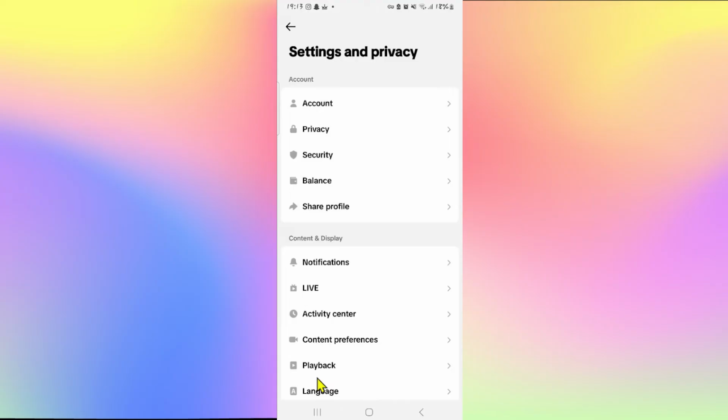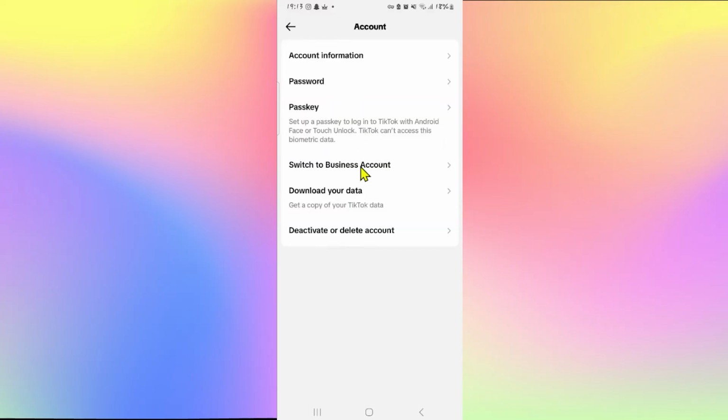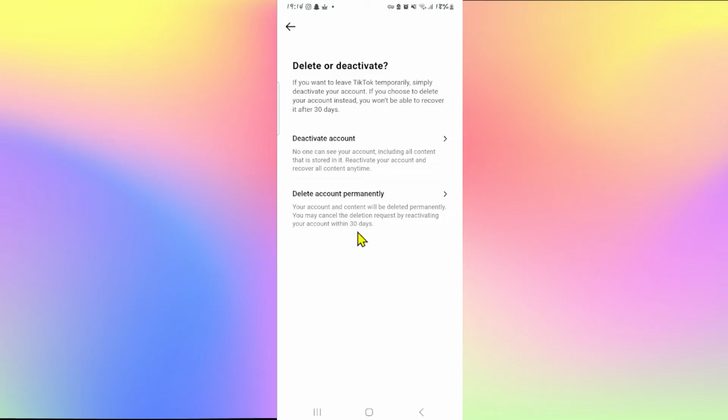From the profile page, tap on the menu icon at the top right and then click on settings and privacy. Within the settings and privacy page, tap on account and you will see various different account options including deactivate or delete account. Tap on the last option and now you have various different options.